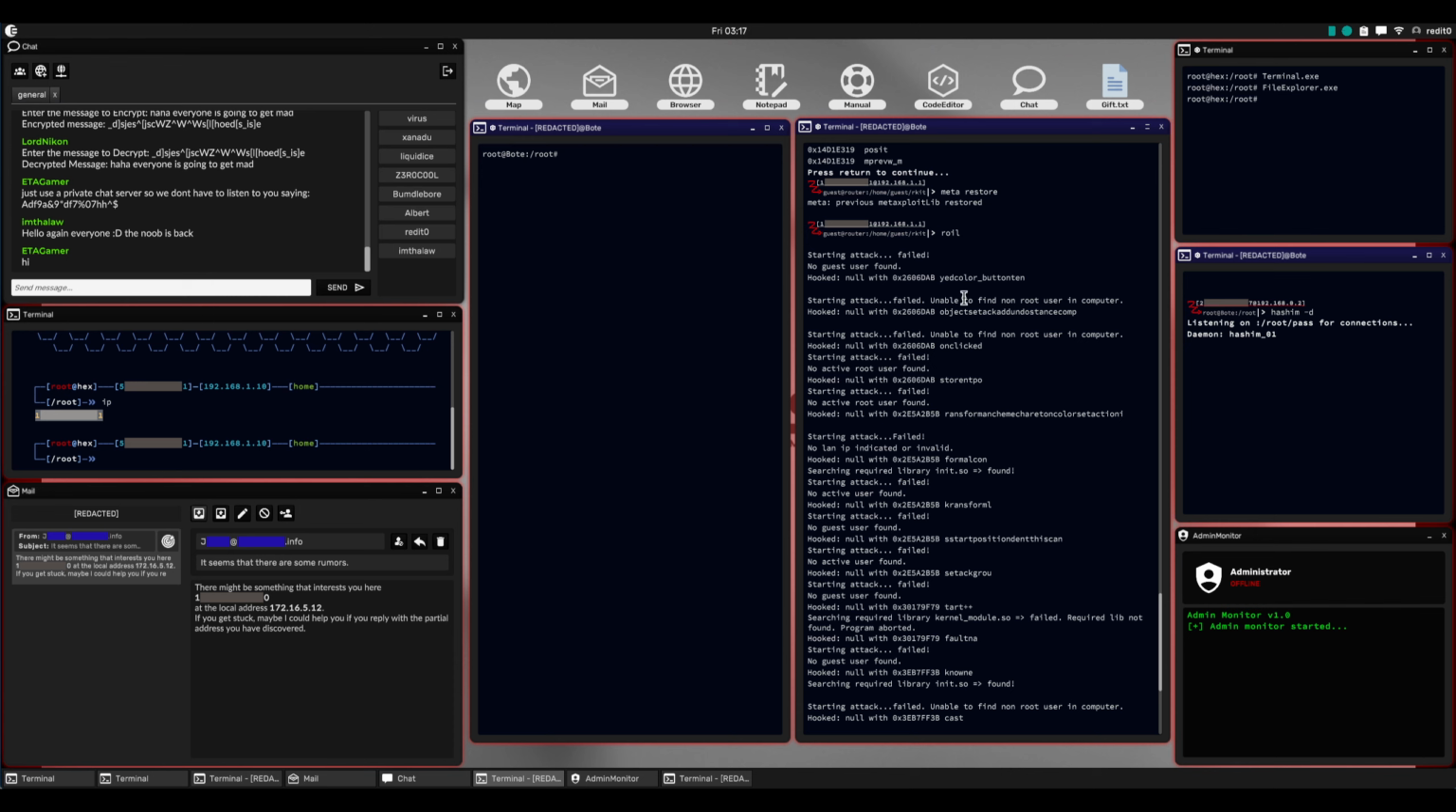So if we look through these errors, we've got no guest user, unable to find non-root user, unable to find non-root user, no active root user, no active root user. Here we go. No LAN IP indicated or invalid. So this one is the one we want. That's going to be our bounce exploit. And I think net.so 105, this might be a root computer, which if so, that's pretty sweet. But let's find out.